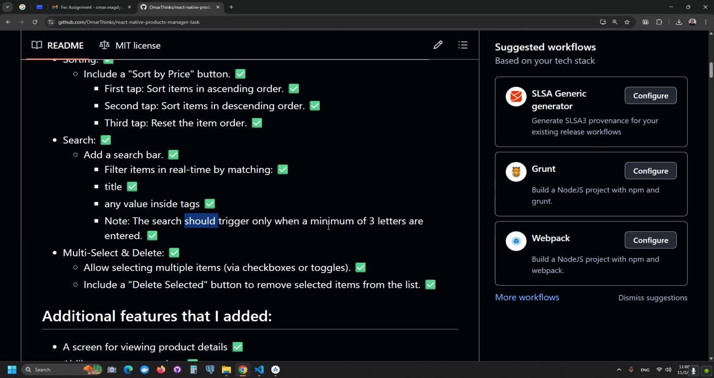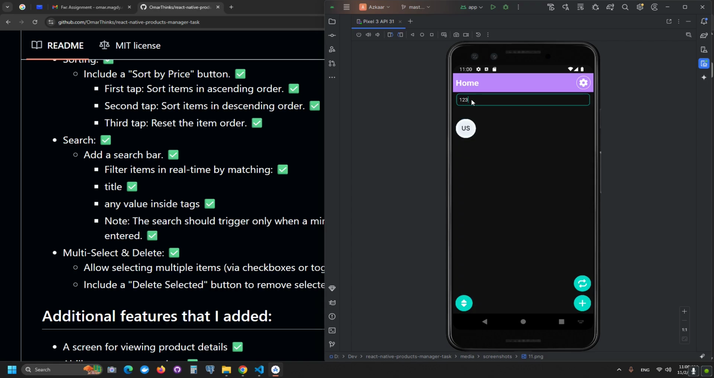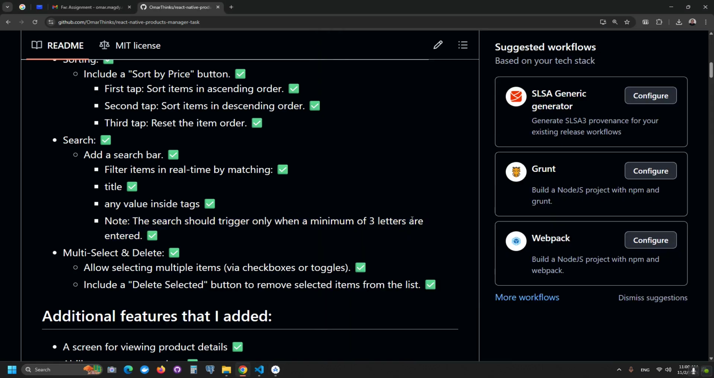The search should trigger only when a minimum of 3 letters are entered. So let's try here. We can see if the search is triggered by looking at the IDs 1, 2, 3. If something changes, this means that the search is triggered. Let's try anything that shouldn't appear. When we write 1, 2, nothing changes, but when we write 3, it all disappears. So the search is not triggered unless a minimum of 3 letters are entered.